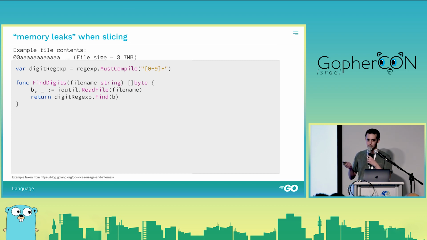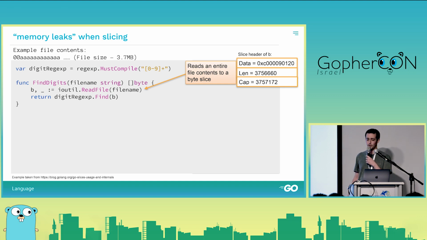So let's run it with some imaginary file. Let's debug it. Our example file contents starts with 2 consecutive zeros, and then it's just letter A all the way to the end of the file, and the file size is 3.7 megabytes. First we call readFile, which reads the entire file contents to a byte slice. Now let's look at the slice header returned by readFile. Data points to a backing array. Length is the length of the slice, which is actually the size of the file. And then we have the capacity, which is a bit above the length.